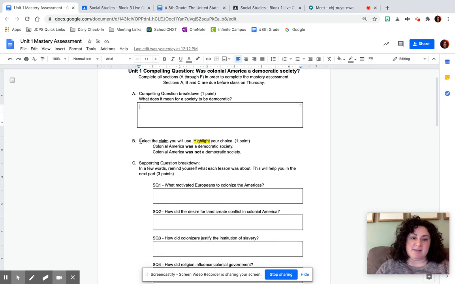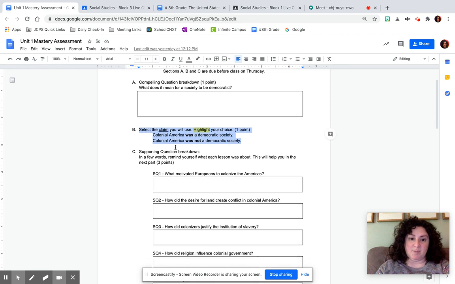The next step is selecting your claim. So I want you just to highlight whether you're going to argue that colonial America was democratic or was not democratic. If you're not sure yet, if you need to think things through a little bit more, you can move forward to section C and then come back to B when you're ready to decide what your claim will be.